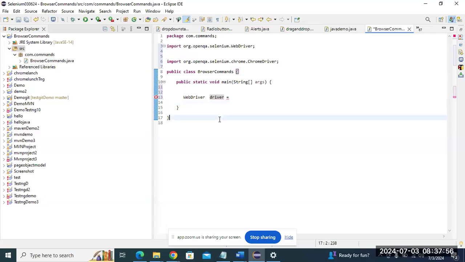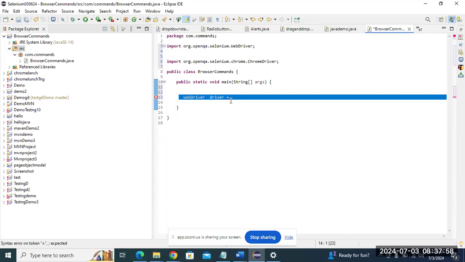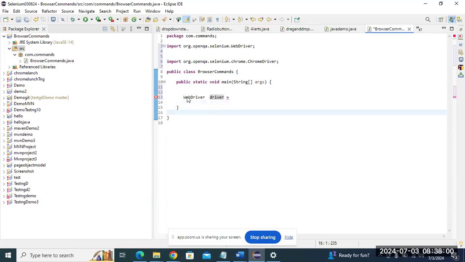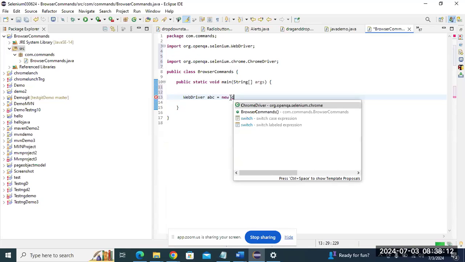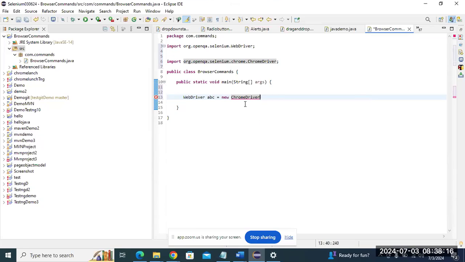Some people think this is one complete statement. No, it's not like that. Only WebDriver is the type, and for this WebDriver we are creating the object. You can give ABC also: WebDriver ABC equals to new ChromeDriver. Chrome driver is required, see how it is getting based on this package. Now, what are the browser commands?